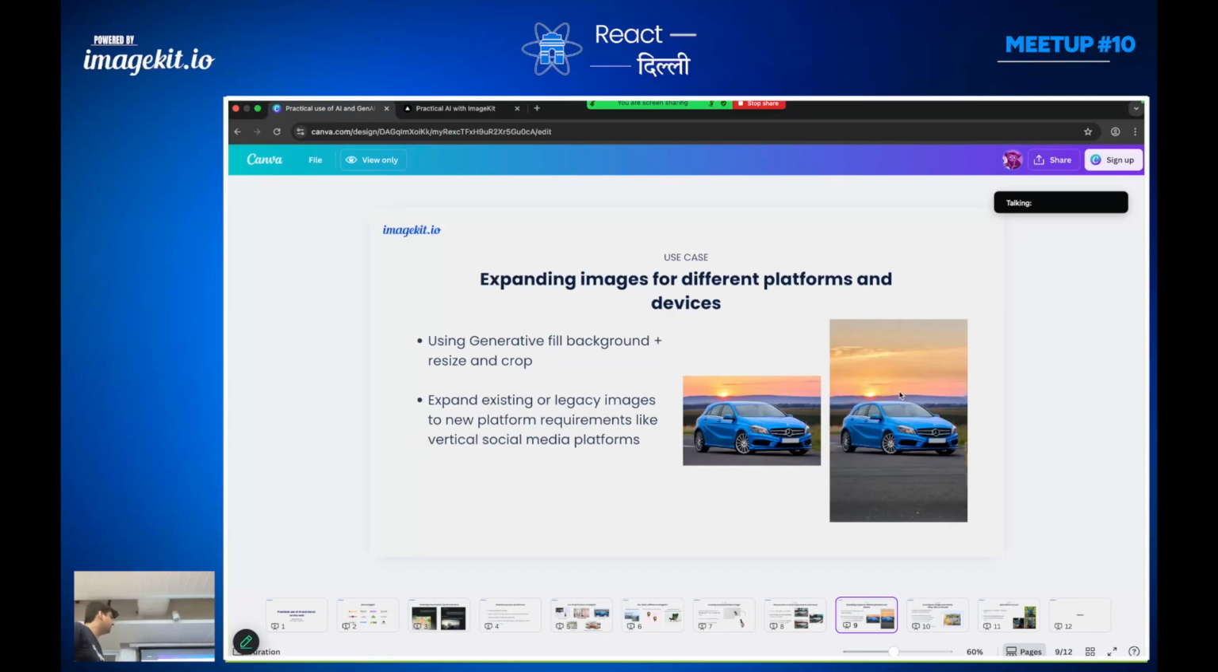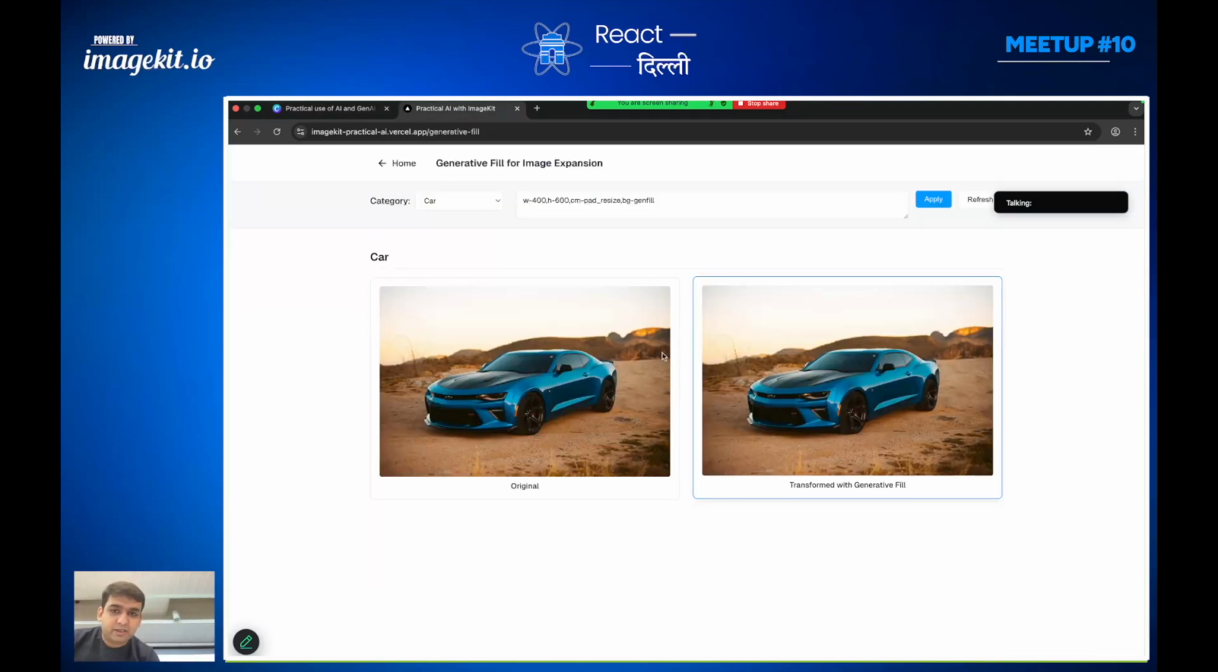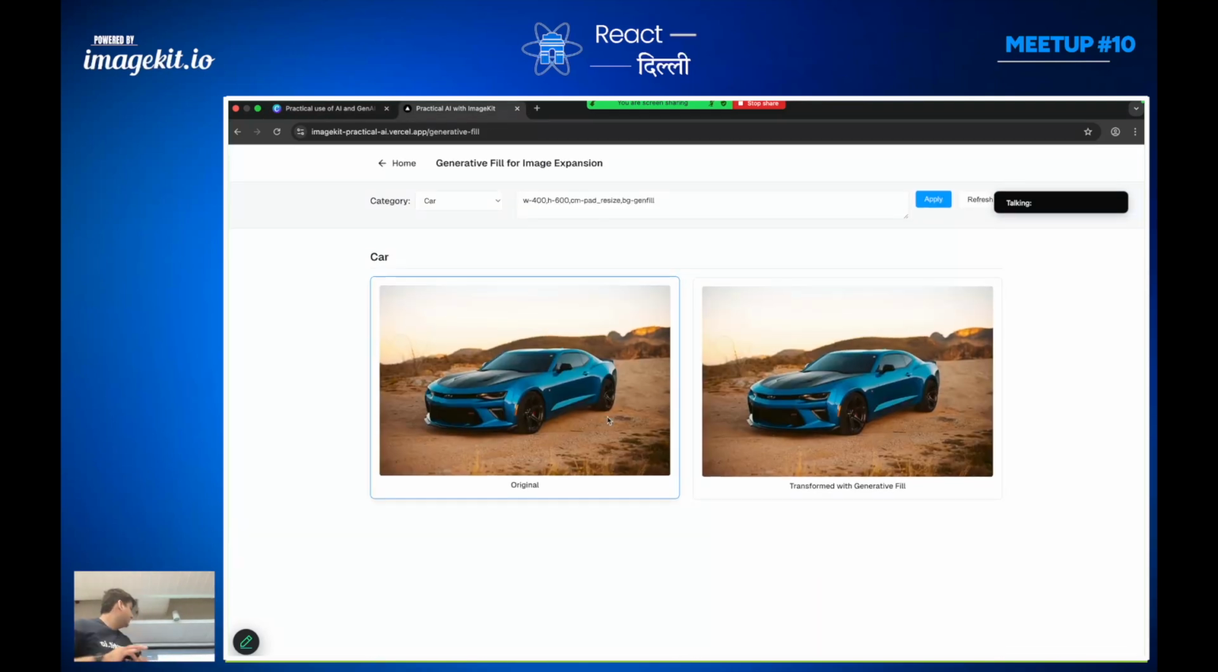Next one, expanding the images from a landscape to a portrait. If I just showcase this picture on a black screen on a phone, it is not going to look good. It's going to have the ugly black borders. I don't like that. I want a complete image. Now that is again something you can do with ImageKit. And if I go ahead and check this out. Okay, this is the original image. Right now it's just the original image because I haven't applied the transformation.